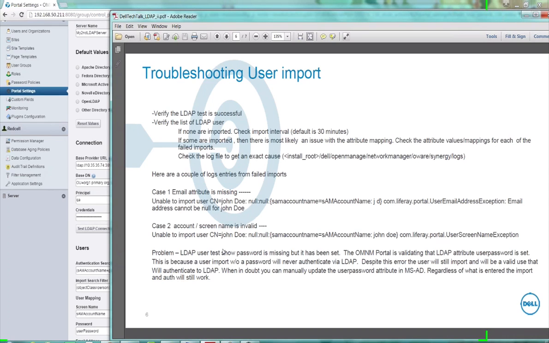There is one small area with LDAP. I'm not sure if it's an OMNM problem or actually an LDAP problem, but the password field, when we go to validate it, obviously when we import a user we want to make sure there's a password. If you import a user and there's no password, they're never going to be able to log in because Active Directory doesn't have a password for them. So this is an attempt to validate the password, and the attribute for password is just called user password. That's an attribute that you can find and set.